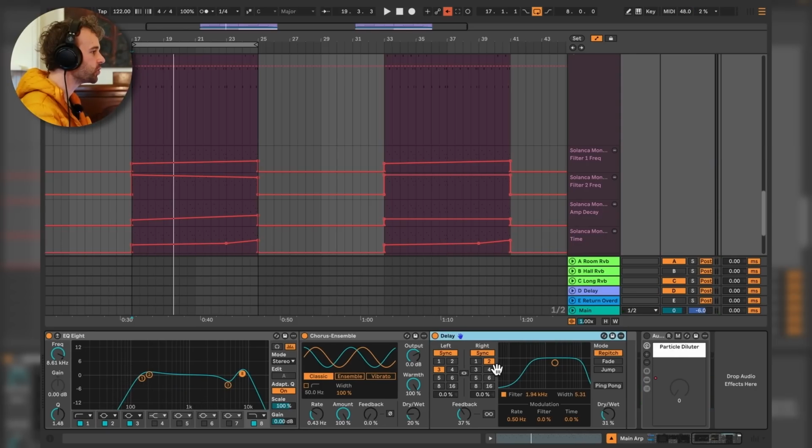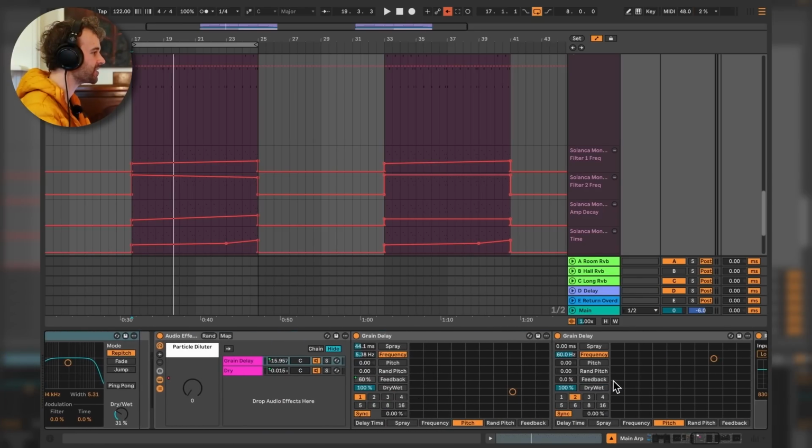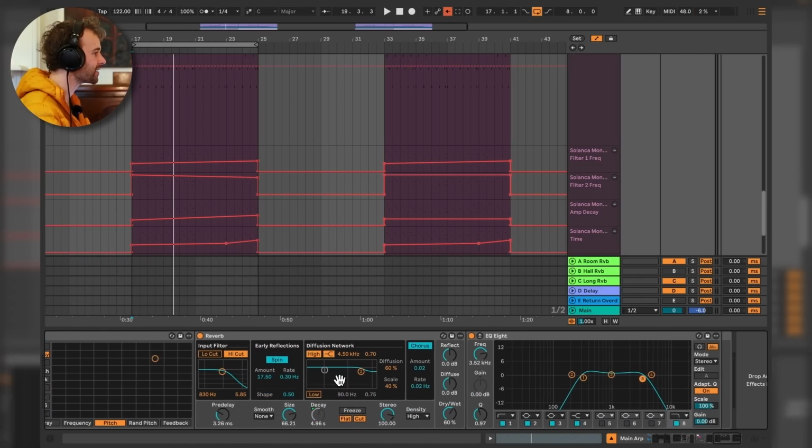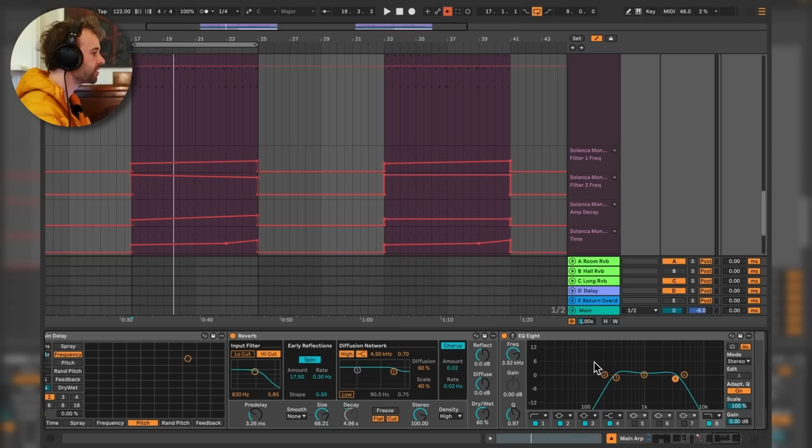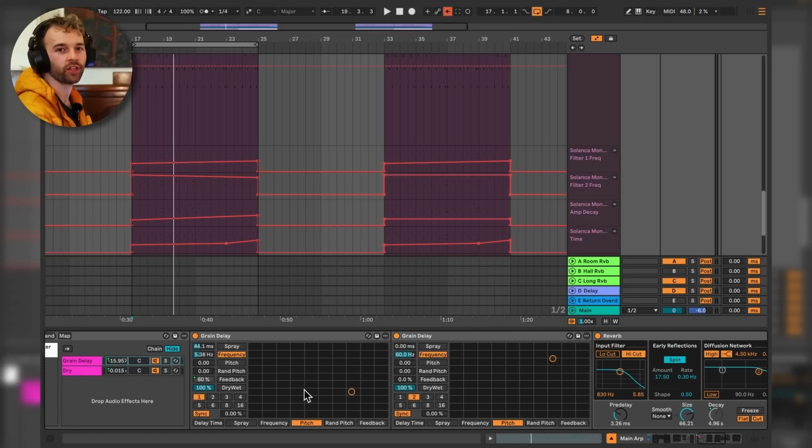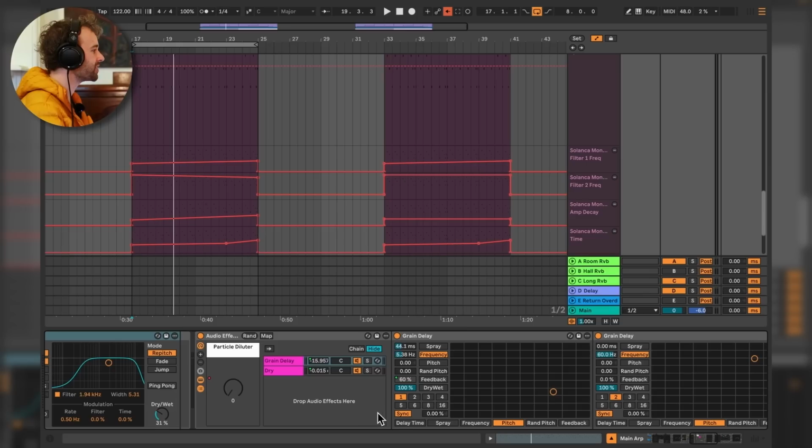Now, lastly, we do have this audio effect rack, which is this particle diluter rack, which if we open this up, we can see is a bunch of parallel grain delays and reverb sent through an EQ, which is a really great way to add some cool space to this. But what we're not doing at the moment is actually automating this, which is something that I want to do now. So as we adjust this particle diluter knob, take a listen to what happens to the sound.